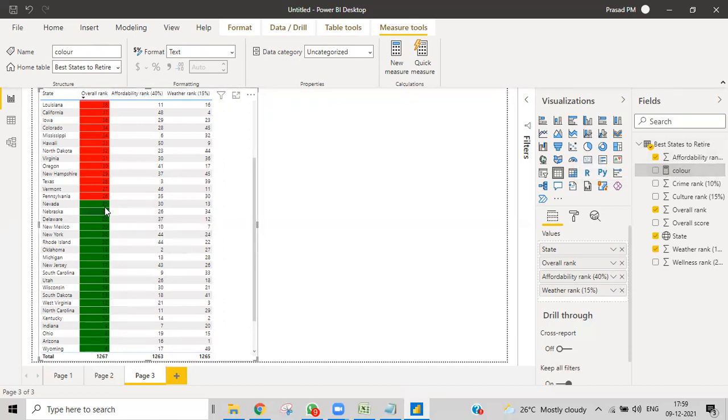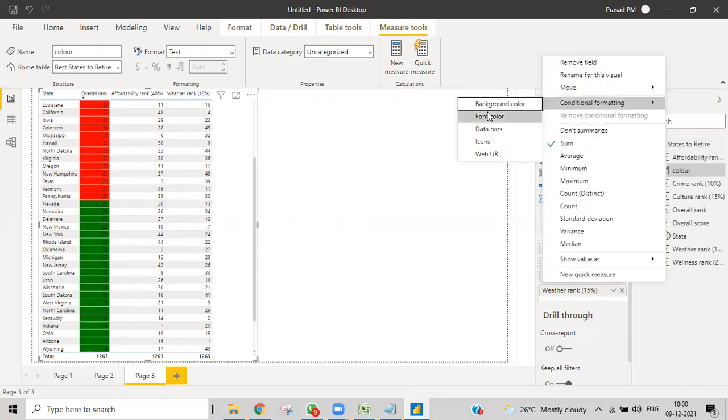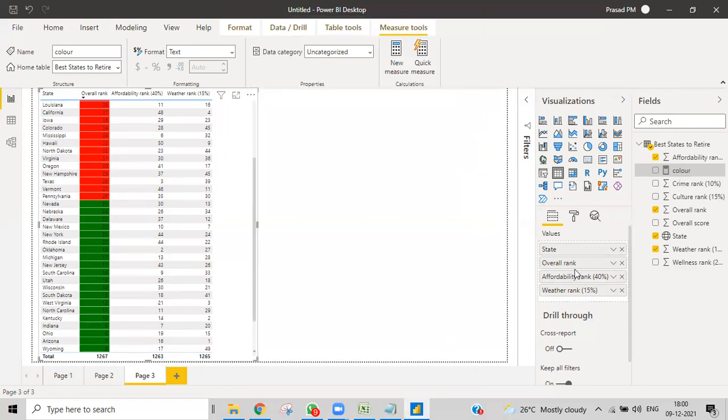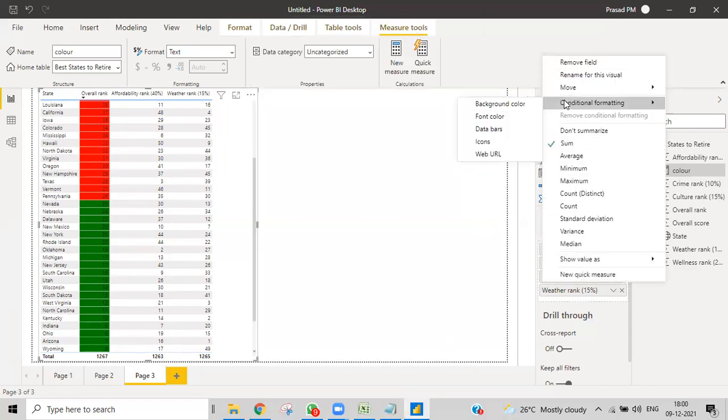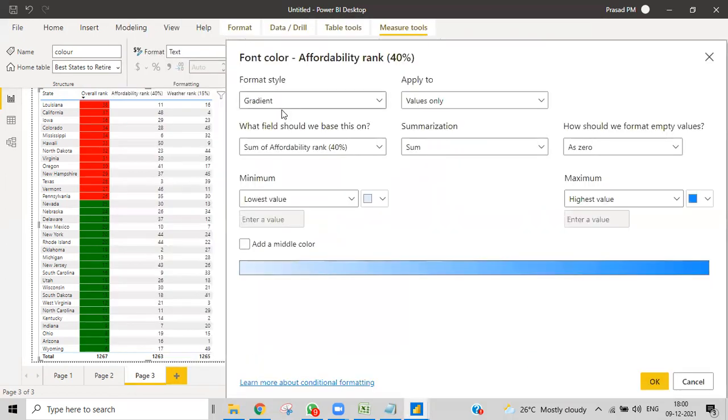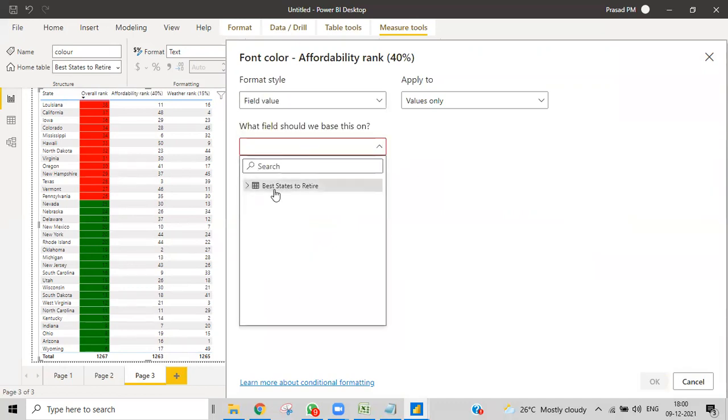So right now, based upon these values, I want to change the font color. I'll go ahead to the affordability value, conditional format, and the font colors, or else data bars, whatever it might be. Data bars you can't have for this kind, so we'll take the font color only. I don't want to make it with the gradient because we're already done with the gradient. So I want to make it with the field values. Field values here, color again.